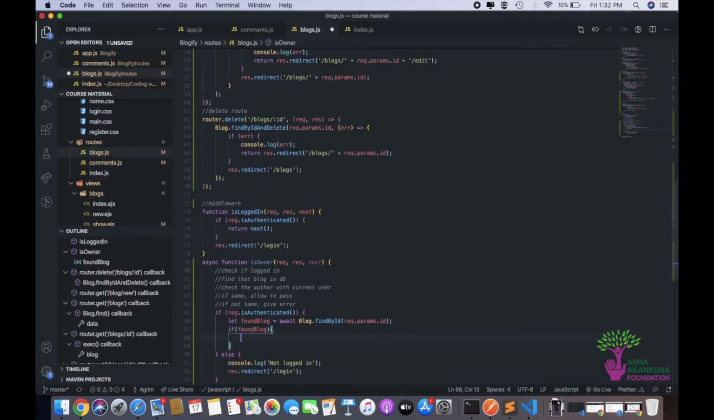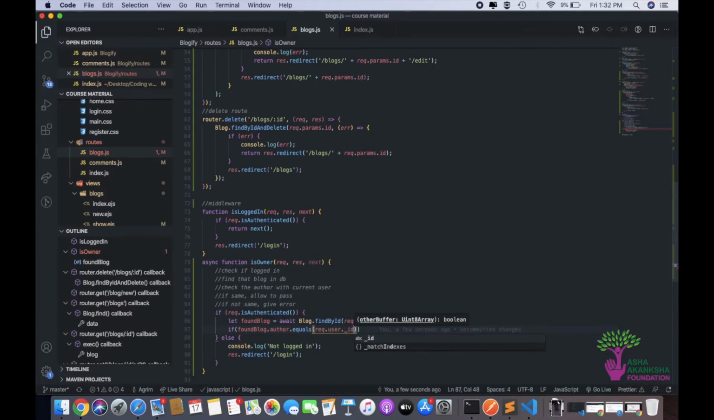We can do if found blog, if not found blog, this is an error, so we'll handle this later. So we can do if found blog.author. Author currently has the ID, right? And now we can do .equals, which is basically another method for comparing if two IDs are equal. So I can do foundBlog.author.equals(req.user._id), right?